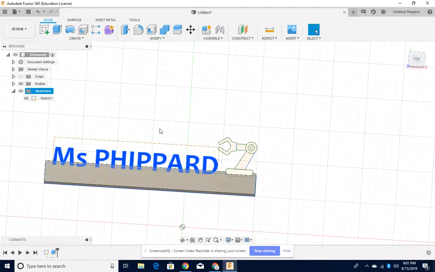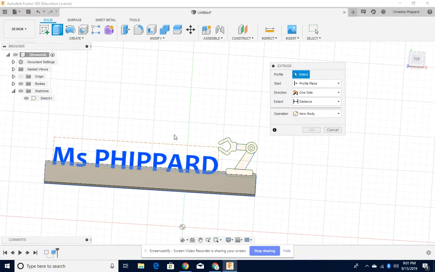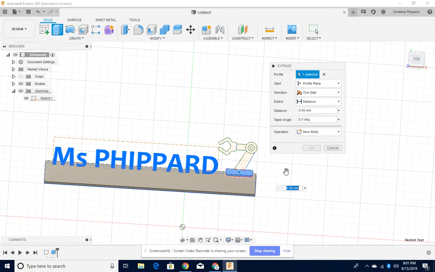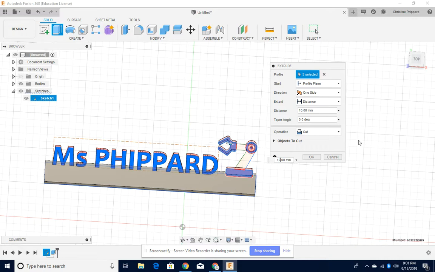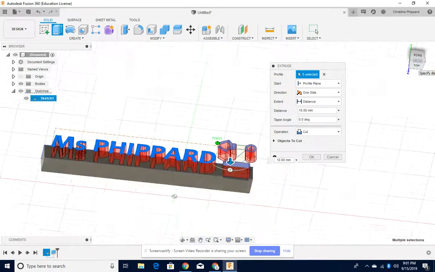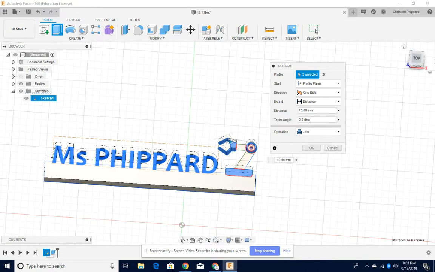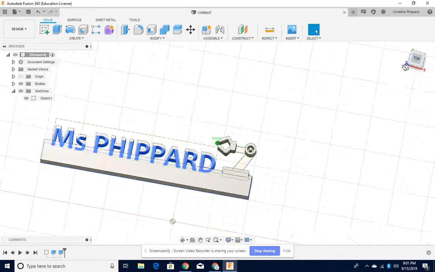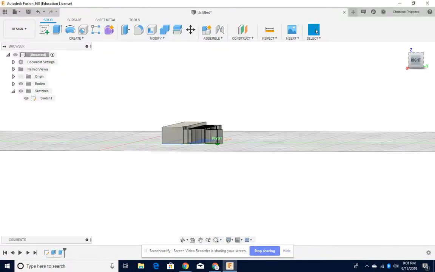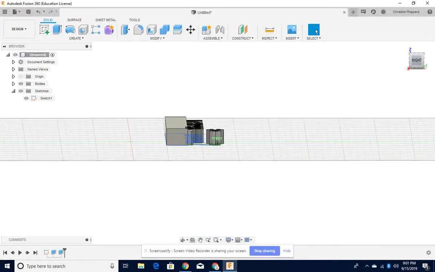Okay, so I'm going to click E for extrude. Now I'm going to click my name and the base of my arm and a couple other pieces of my arm, maybe those. And I'm going to make those all 10 millimeters. And it automatically says, oh, you want to cut these out of your base, but I don't. I don't want to cut them out. I want to join them to my base. So I click join and I click OK, and you'll see now I have those. And notice they're a different height than my base.